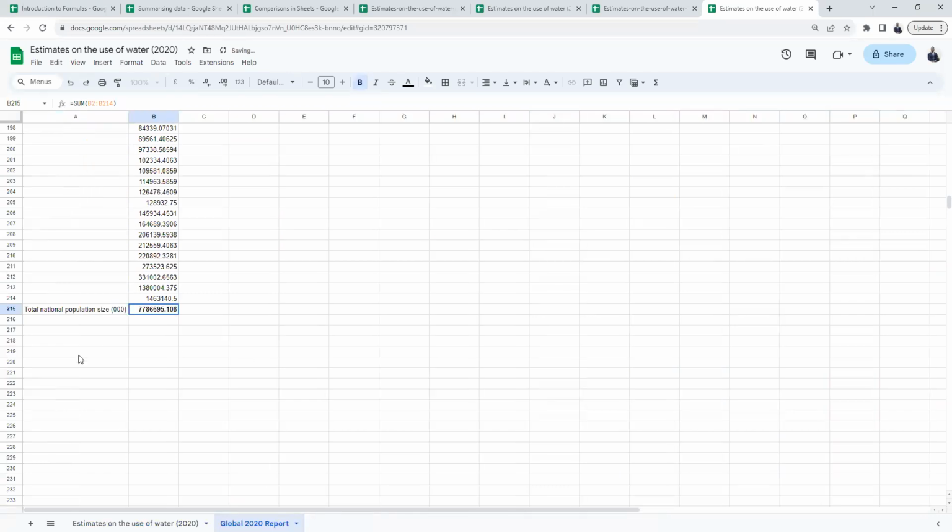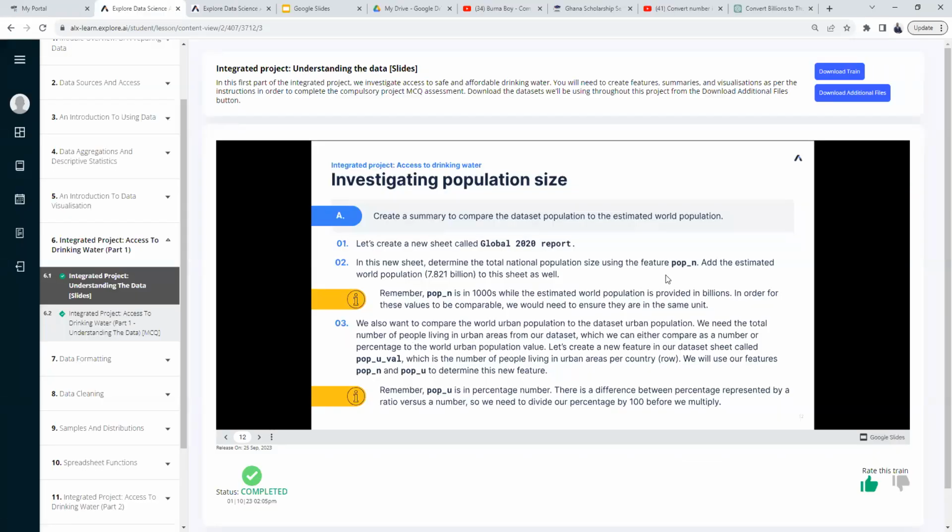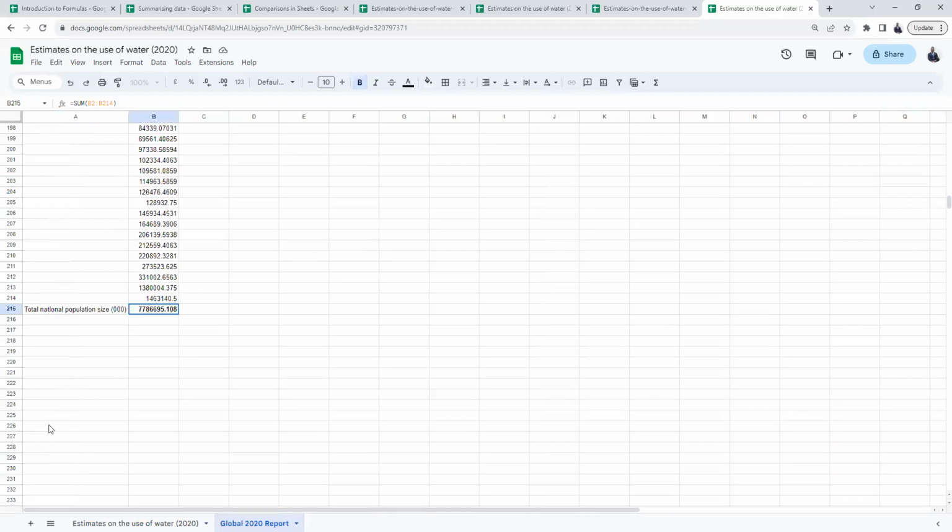Also, the slide deck is saying that we should add the estimated world population of 7.821 billion to the sheet. So come down here, and then I'll add estimated world population. It's 7.821 billion, right? But in this case, I'll convert the figure for the estimated world population to thousands, because the data that we're working with has already been converted into thousands. So in so doing, I'll only multiply the value for the estimated world population by 1,000.